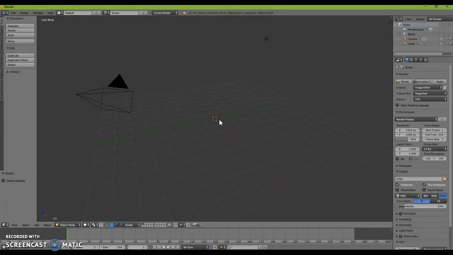Now we're going to go into ortho mode to begin this. You don't have to go into ortho mode, it's just easier for this particular project. So for ortho mode, you'll hit 1 on the number pad and then 5, and that's ortho mode. So this blue line is up and down, and this red line is side to side, and it's a pretty flat view.